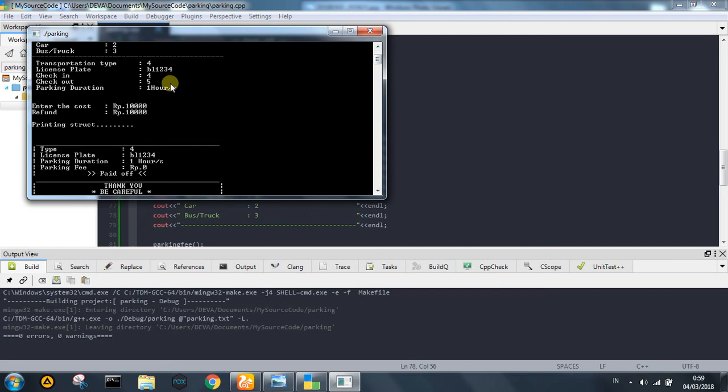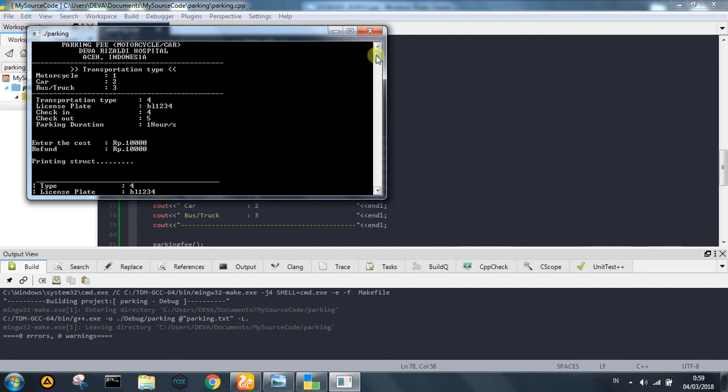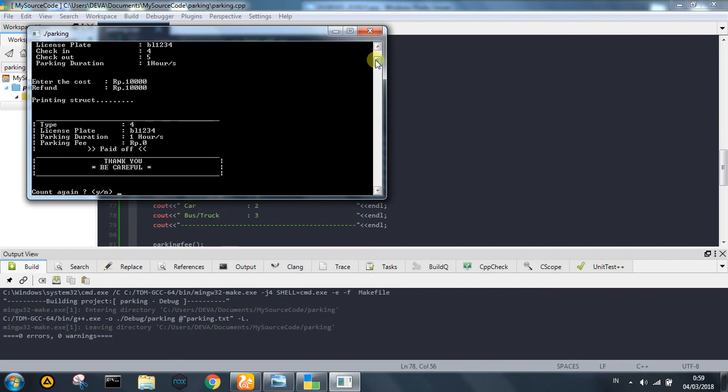It shows about the cost of payment here, and you can get the complete parking fee.